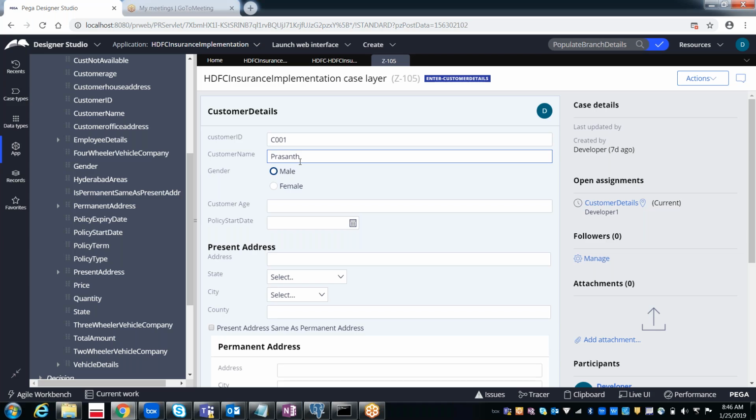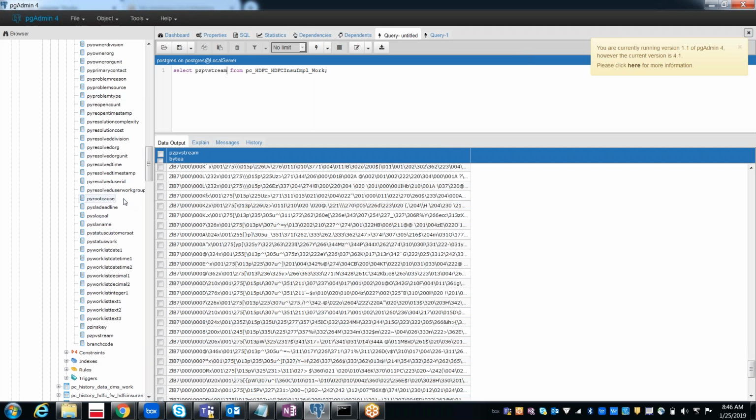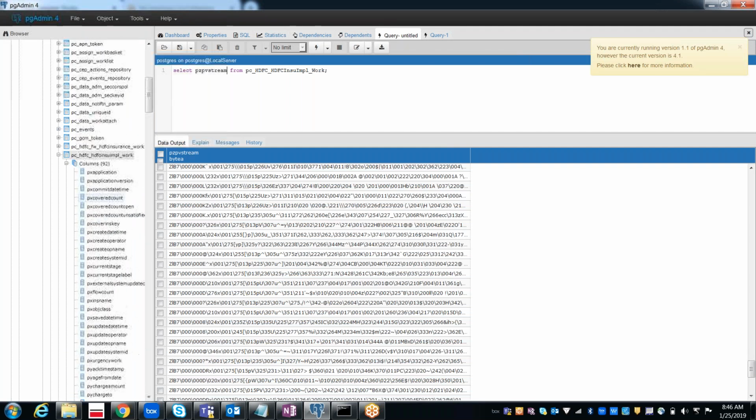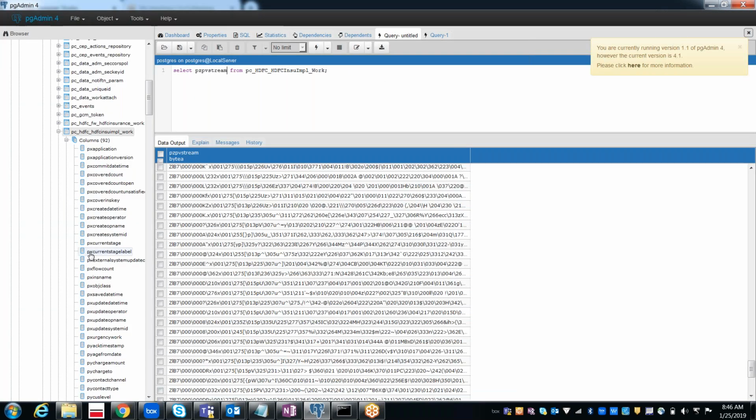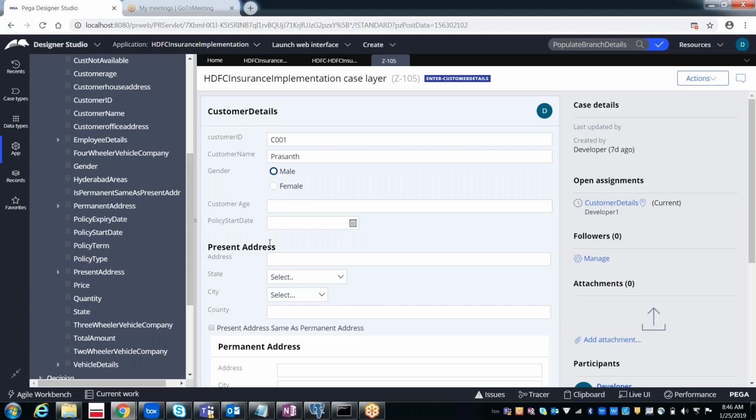And mainly, when you want to create any report on this particular work class, you have to create a separate column in the database. The properties which you want to use in the report definition must have a separate column. Then only the report definition is going to load much faster. Otherwise, converting from normal text to blob format and blob to normal text format will take much time.